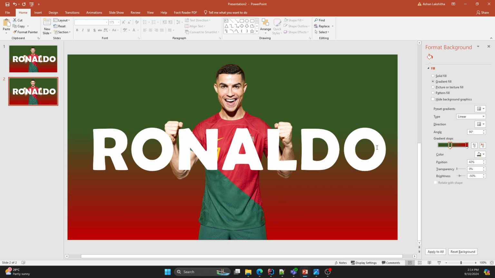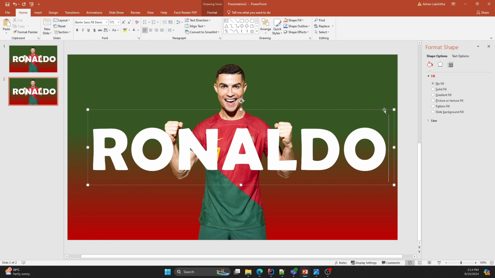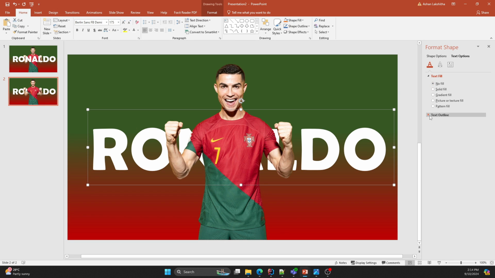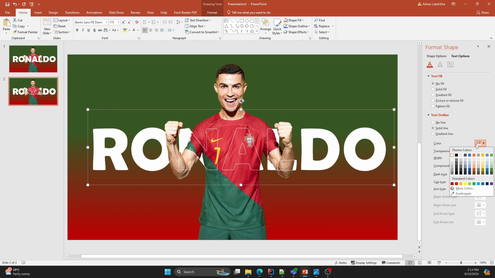On the second slide, select the top layer text box. Go to Text Options and choose No Fill to remove the text fill. Then, add a white text outline and increase the outline thickness to make the text more prominent.